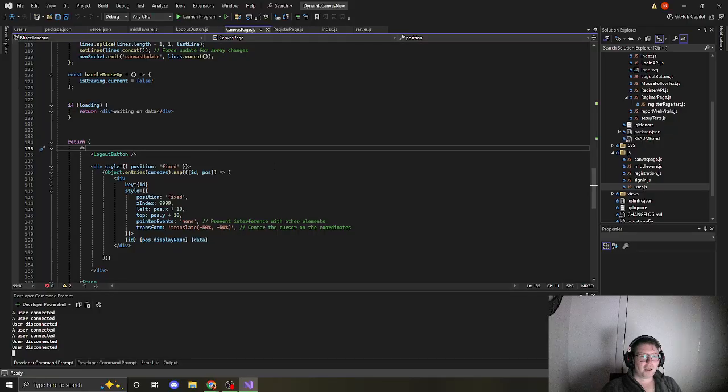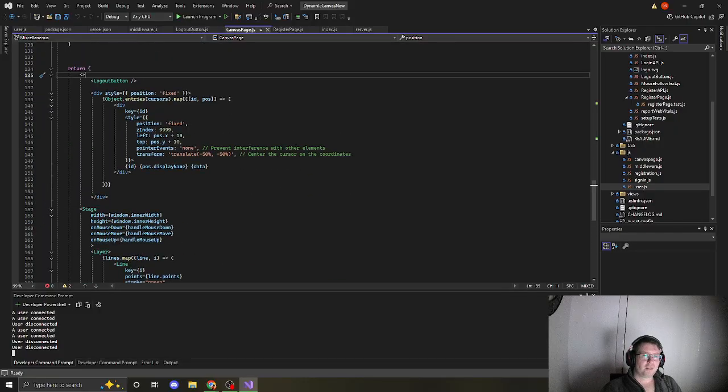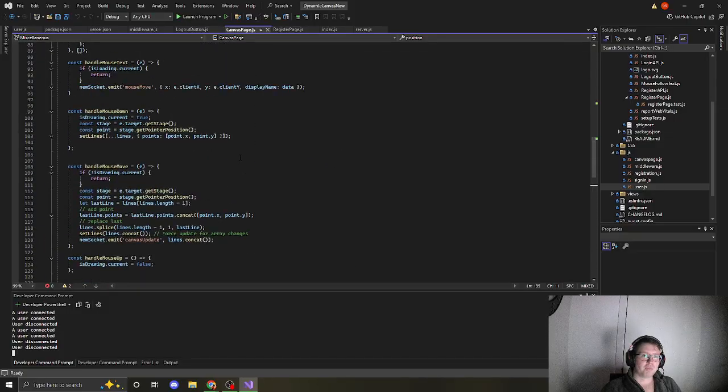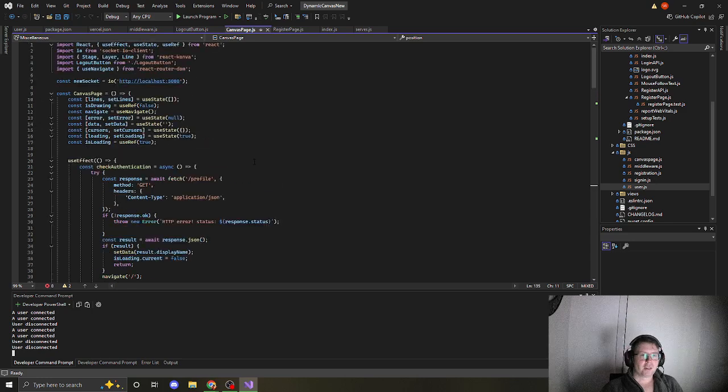Now, I've put a lot of code into our canvas page. I do intend to modularize out the mouse follow and text follow parts of this code because it is basically brain numbing to read all this to figure out what's going on. So bear with me, I'll be cleaning this up later.